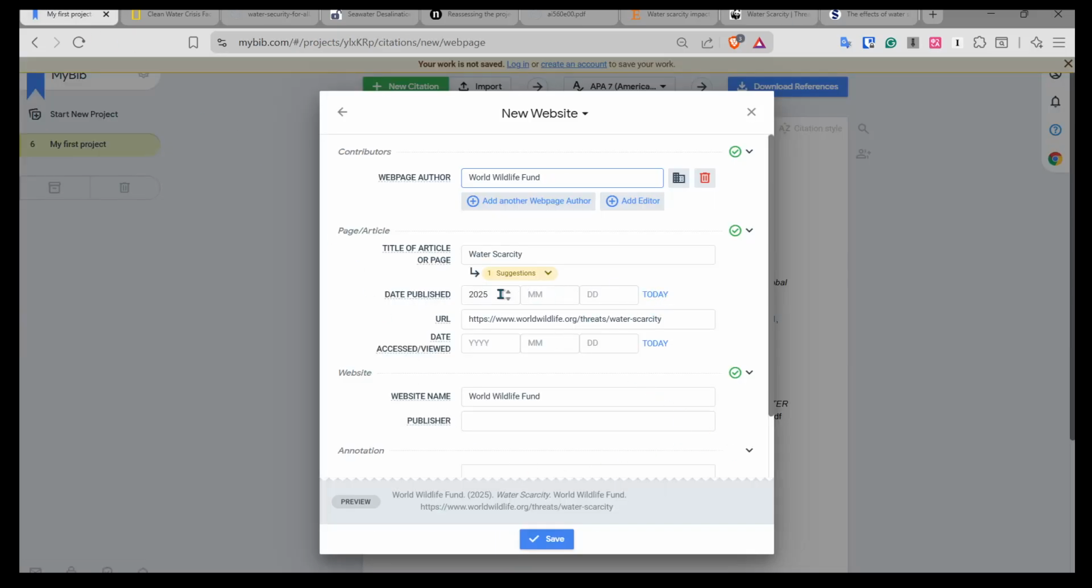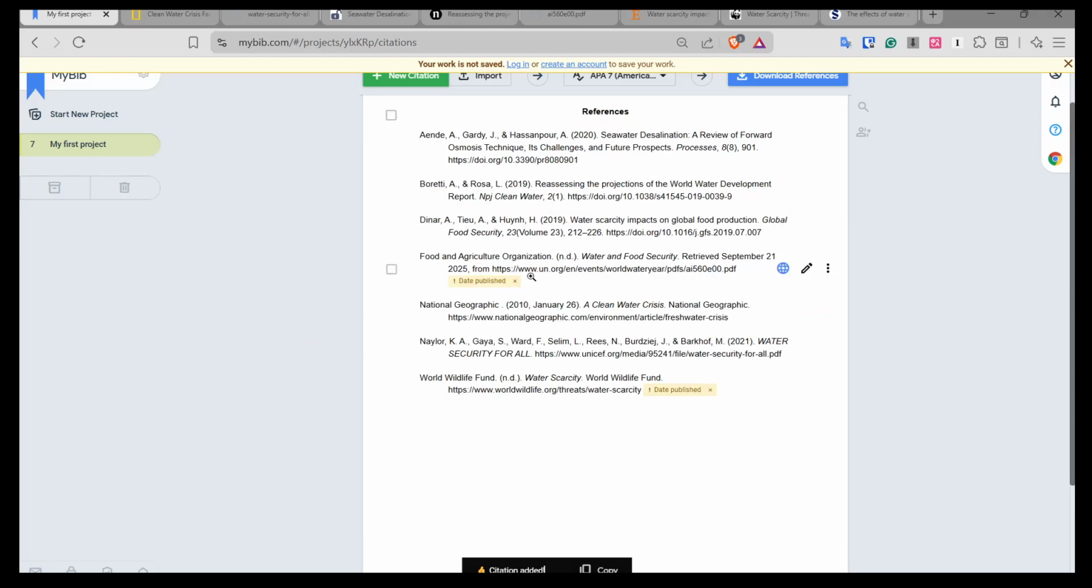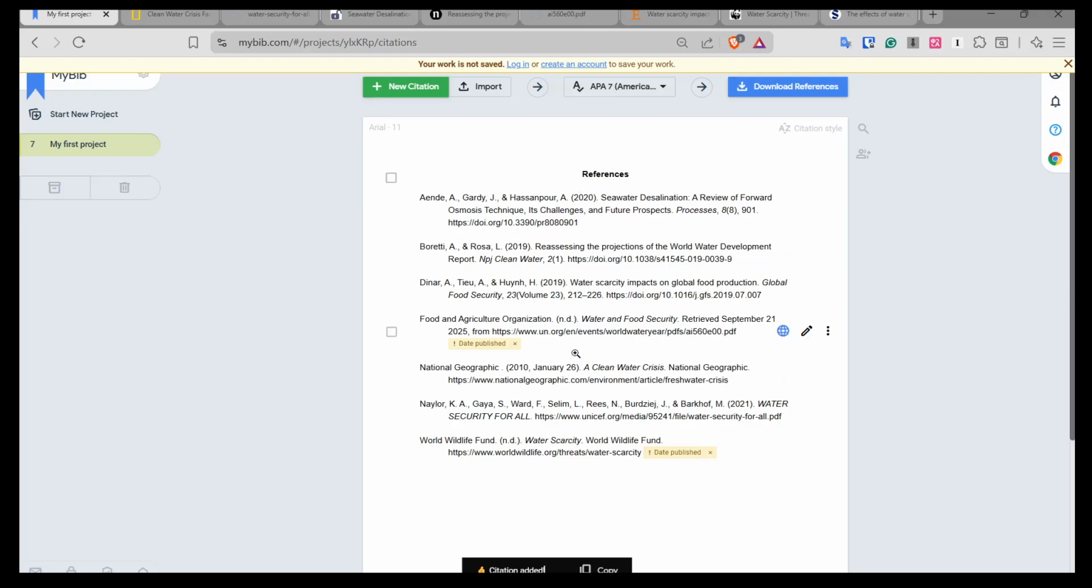So click on this and delete that and save. Now it again says World Wildlife Fund ND for not dated. Okay, so this is your reference list.